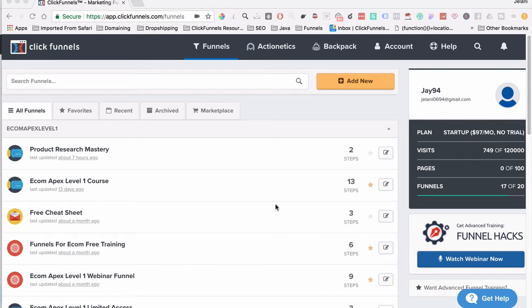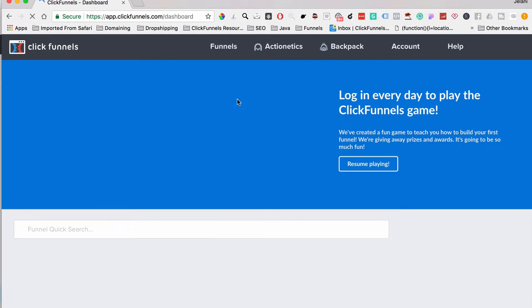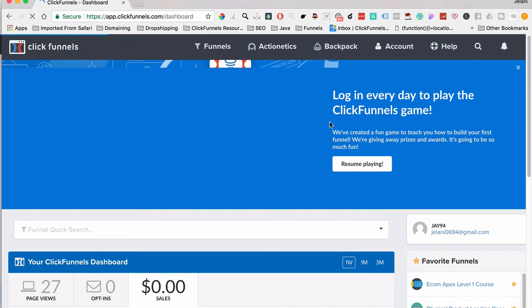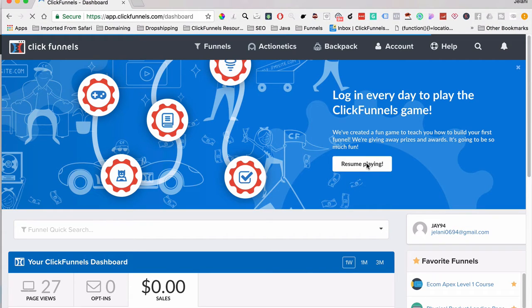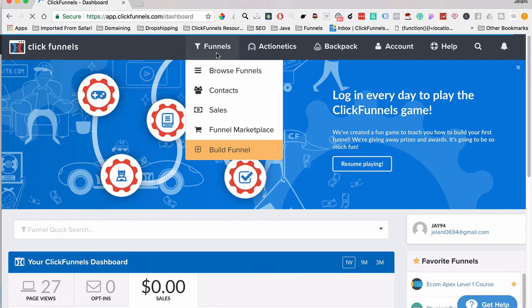So what you want to do is when you log in, you're going to see your funnels here. And actually, let's go to the main dashboard. On the main dashboard, there's a little game that you can play, and you can get familiar with the system if you want to do that. You can click either play or resume playing if you already started playing. But the main thing here, we're just going to go to our funnel.